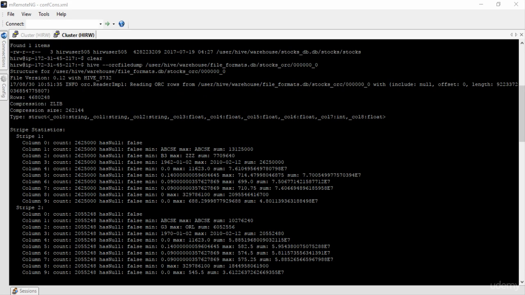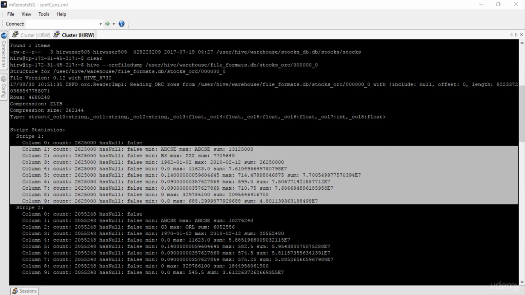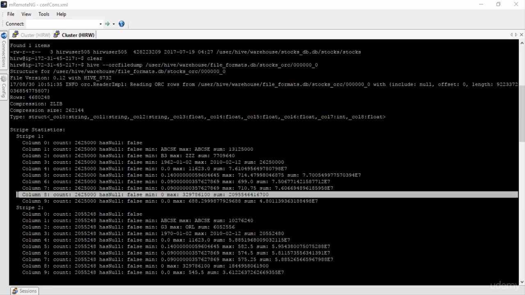Next, we have stripe statistics, also known as stripe level index. Here, we have statistics at the stripe level for each column. This stripe 1 has data for about 2.6 million records stored in columnar fashion. You can also see it has the min and the max statistics for each column at the stripe level. Column 8 gives the statistics for volume column for stripe 1. Minimum volume in stripe 1 is 0. Maximum volume is about 329,786,100. So if we run a query with where clause for volume greater than 400 million, stripe 1 will be ignored completely.